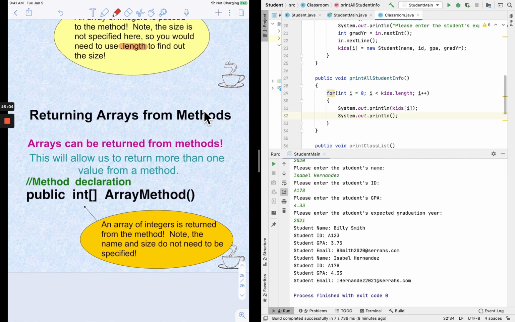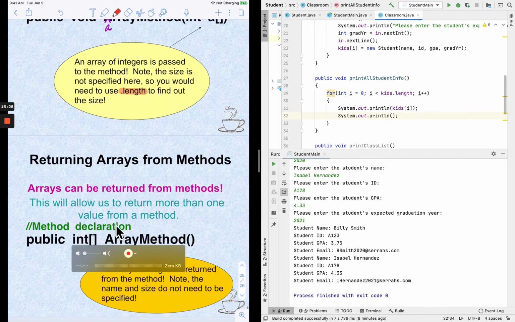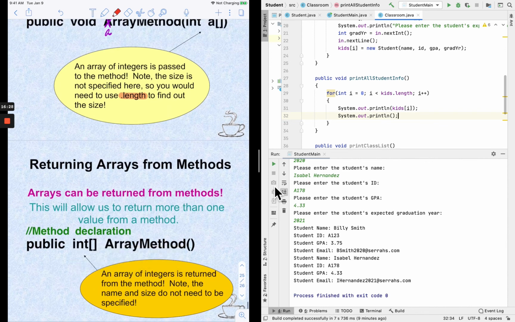We can also return arrays from methods. Okay? This allows us to return more than one value because they all have to be the same type. So they all have to be ints or they all have to be doubles because they're all held in this list. But it allows us to return more than one thing at once, which is cool. In the method declaration, this return type here, it's int with the square braces. Okay, and this should have also been a little a. And this one is not taking a parameter. So you could do both. You could take in an array and you could also return an array.